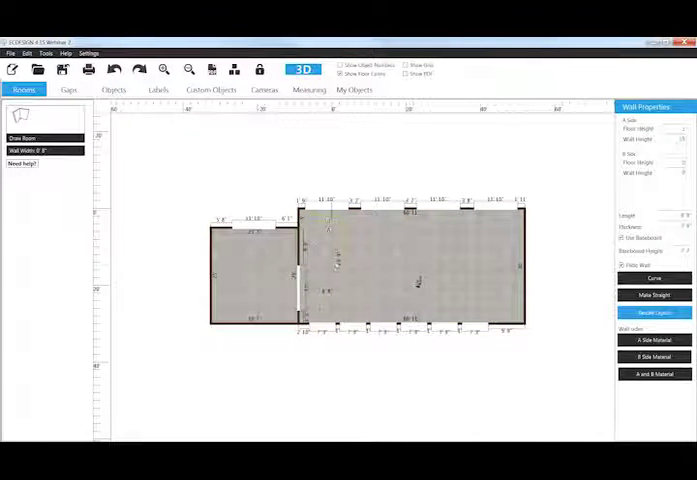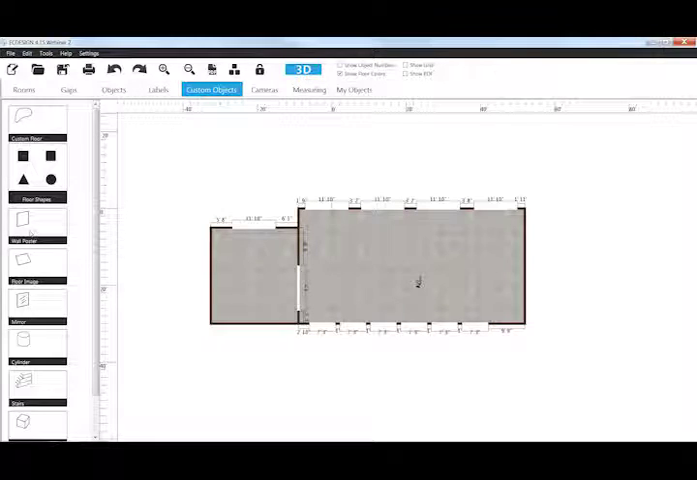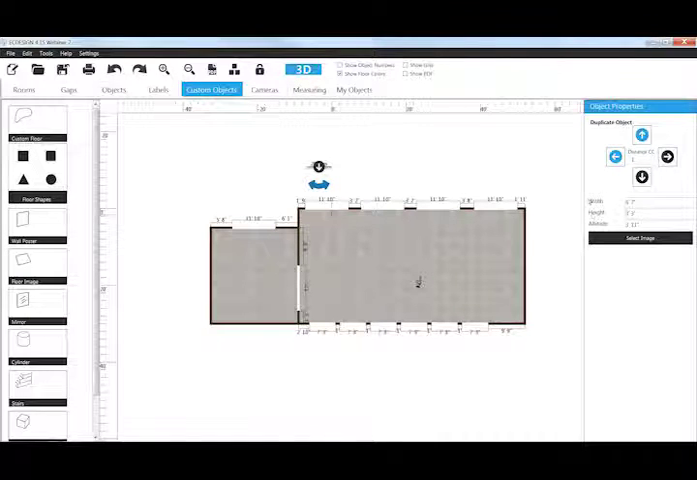I lost a wall. That's why I lost my pit there for a little bit. So what I'm going to do is do custom object, and I'm going to make wall poster. Drag them in. And I'm going to change the width, the height, and the altitude a lot for this.